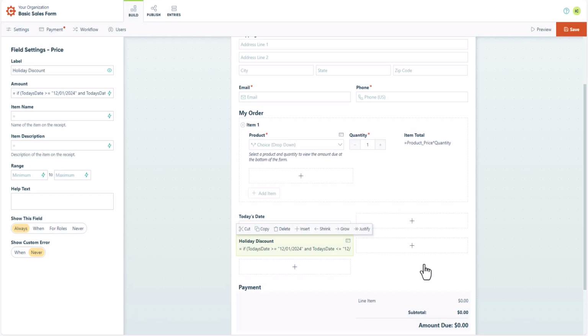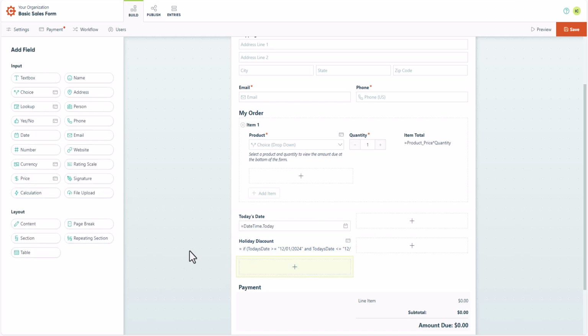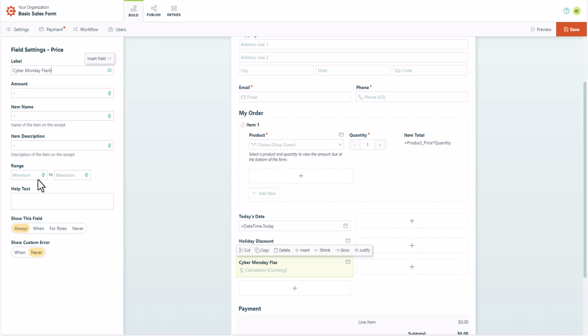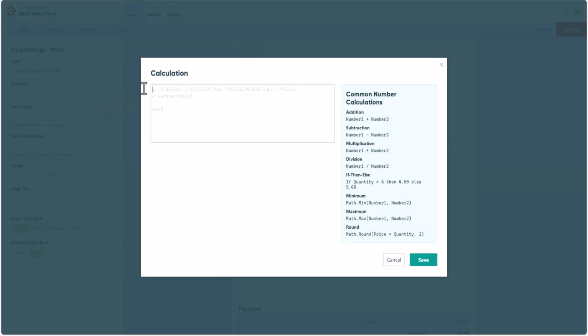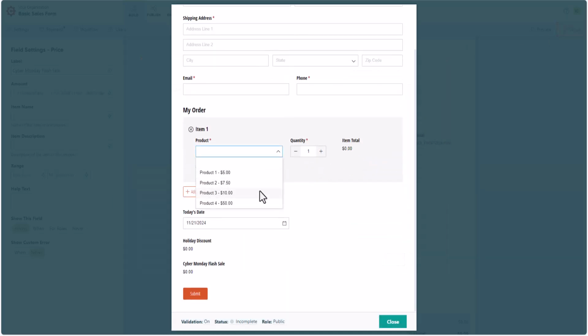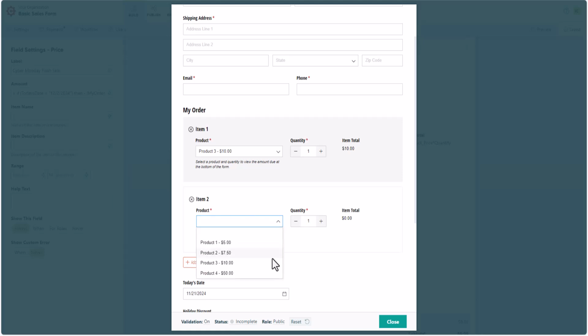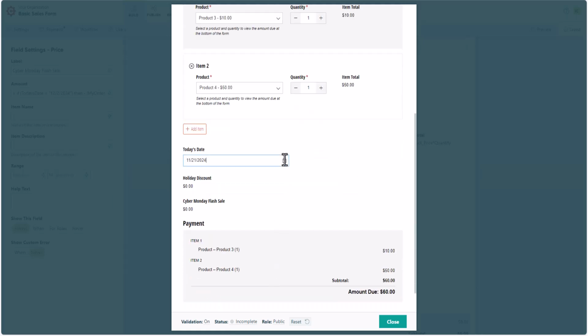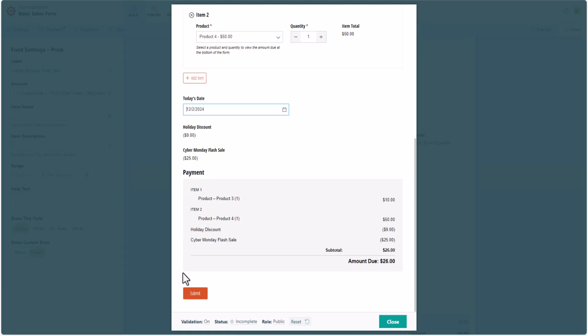And if you wanted to offer an additional discount, you would just add an additional price field. For this example, I'll offer a Cyber Monday flash sale, which offers 50% off product 4. Now if I preview the form, add a few products to my order, and set the date to December 2nd, you'll notice that both discounts were applied automatically.